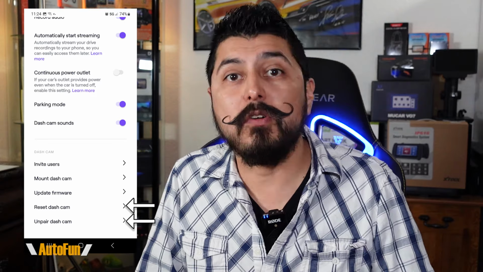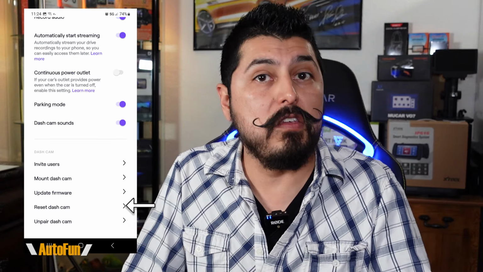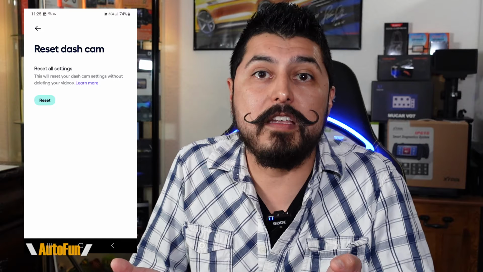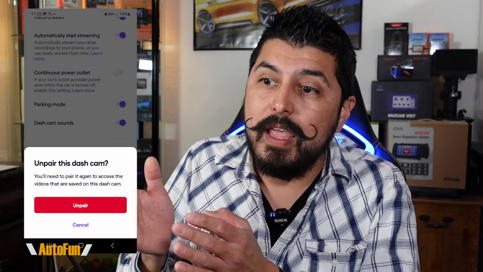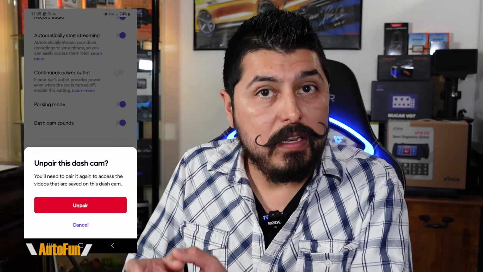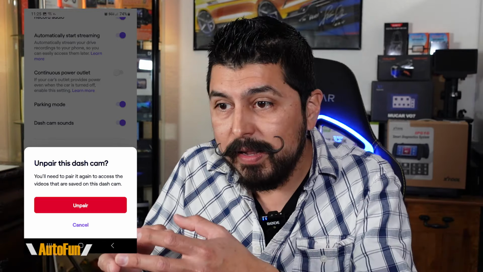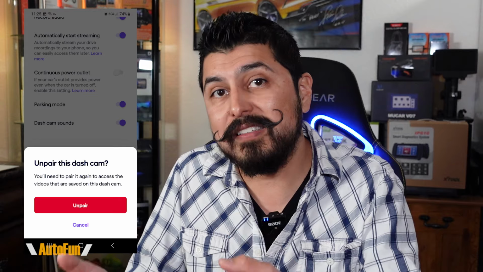If you just want to restore the default settings, you can use the reset option and the videos are still going to be on there. The only thing that gets reset are the settings. In the unpairing the dashcam, the dashcam completely unpairs from the app, so you'll have to pair it again in order for you to be able to access the videos on it.